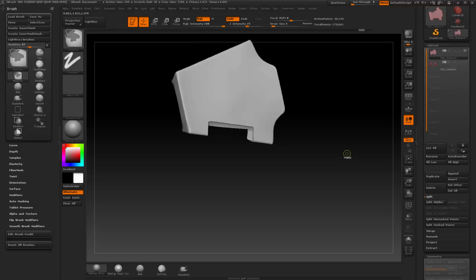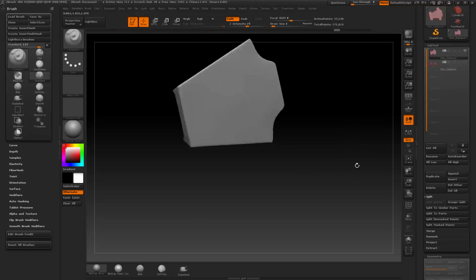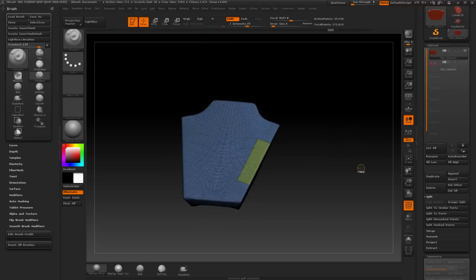So I'm going to undo back through all of this, back where we started, and I'm going to get rid of that slice.